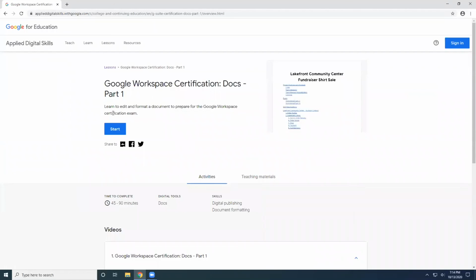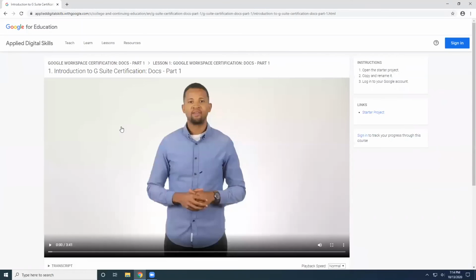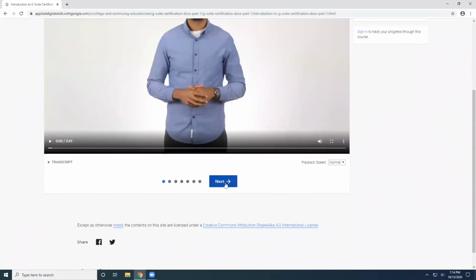So it's a really great way to access lots and lots of free training if you're familiar or if you want to learn how to use Google's products.